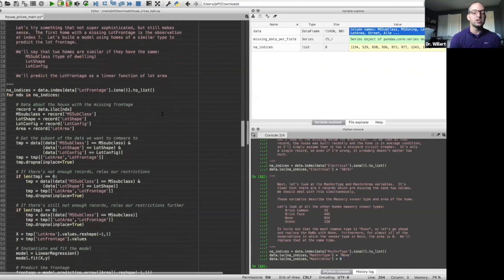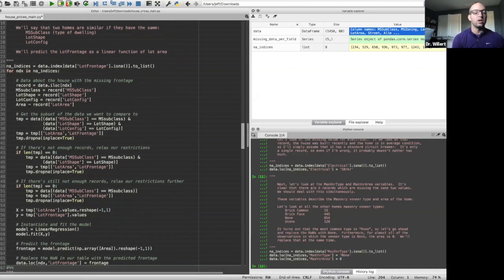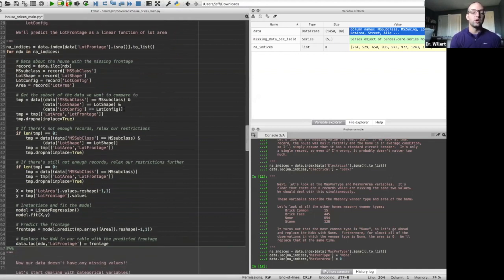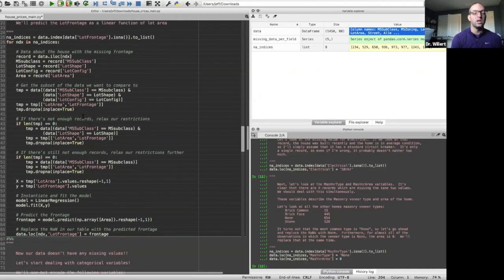So for each one of the records in which the home was missing the lot frontage variable, I'll pull out the subclass, the shape of the lot, the configuration of the lot, and also the area of the lot. Then I'm going to find all of the other homes in the data set that have the same subclass, same lot shape, and same configuration. I'm going to look at their lot area and lot frontage. And just in case one of the other missing data points is also in this set, I'm going to go ahead and drop those.